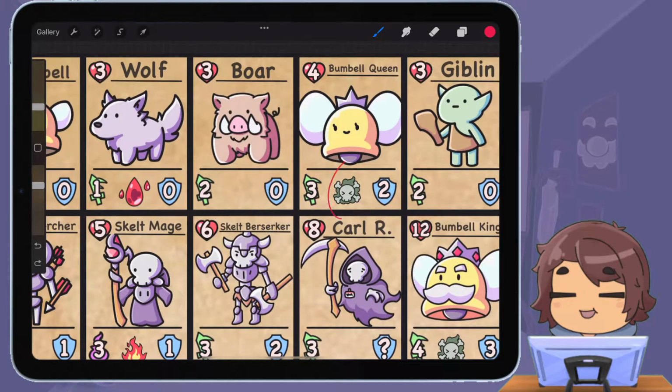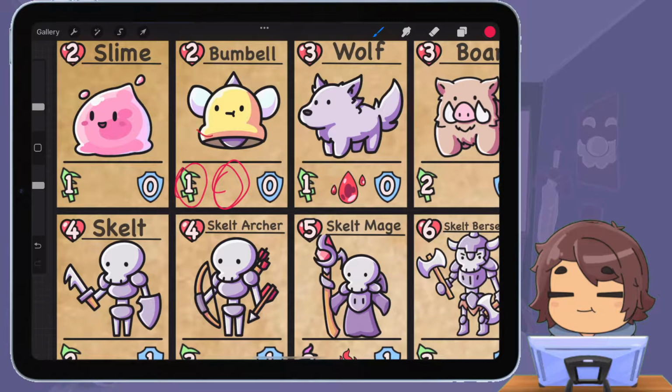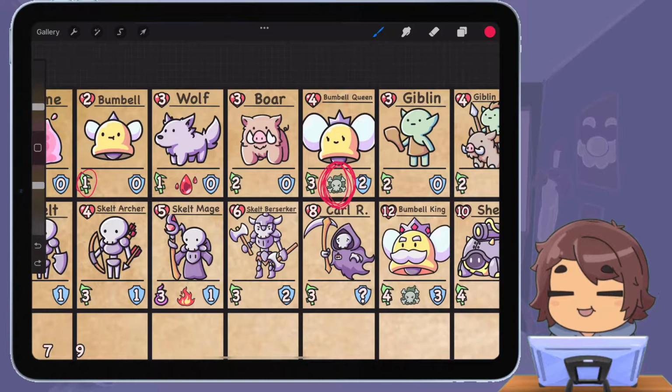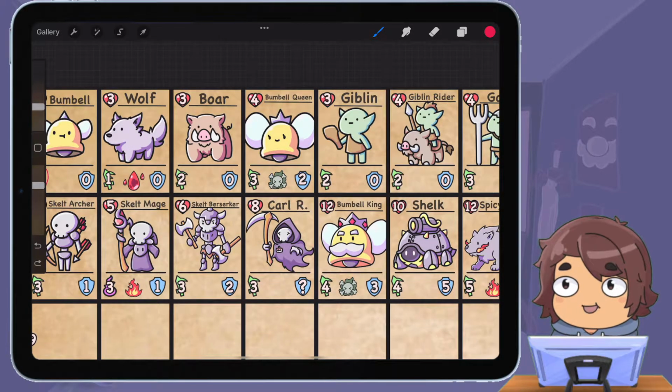The Bumble Queen, I thought of making a new effect for her, where when the Bumble Queen spawns, it spawns with 2 more Bumbles here or whatever, just so the Bumble Queen always has 2 Bumbles next to it. And then, well, I guess that could work.